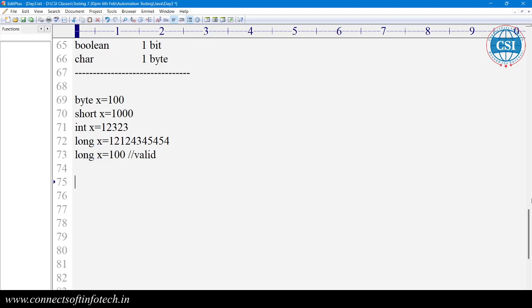Because Java is a statically typed programming language. So I am writing this statement: Java is a statically typed programming language.